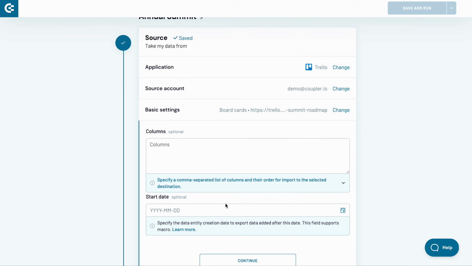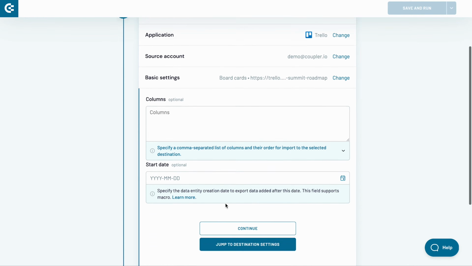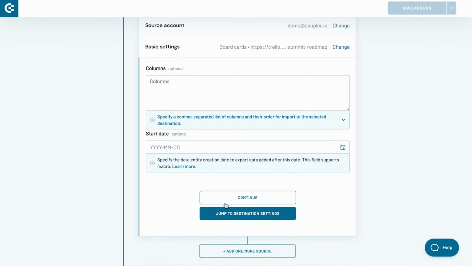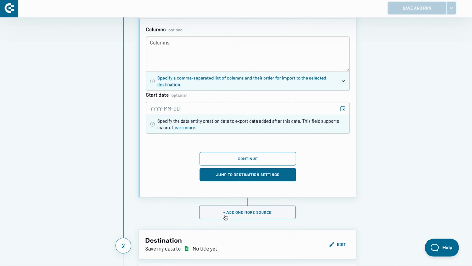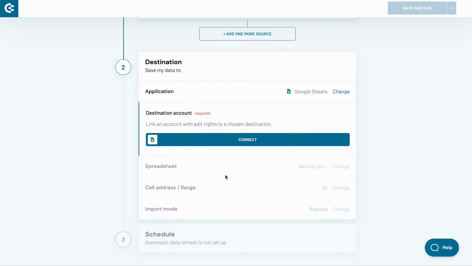Optionally, you can specify the list of columns to fetch for each card, or choose to only collect cards created after a certain date, or, for example, last week. I will skip both sections on this occasion. If you'd like, you can fetch cards from another Trello board right away. To do that, click the Add One More Source button and repeat the earlier steps. Otherwise, jump to the destination settings.